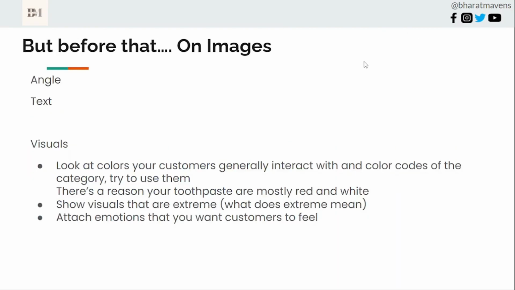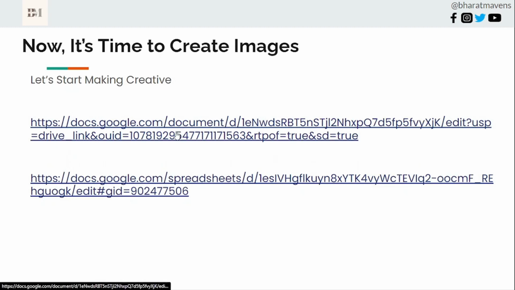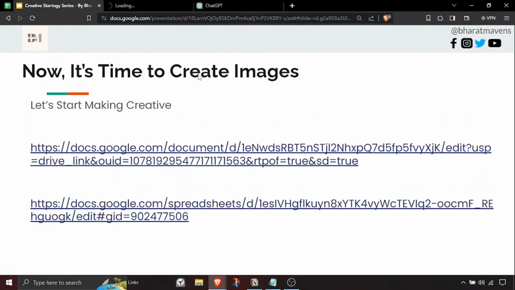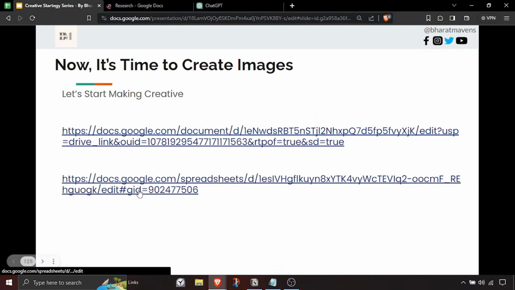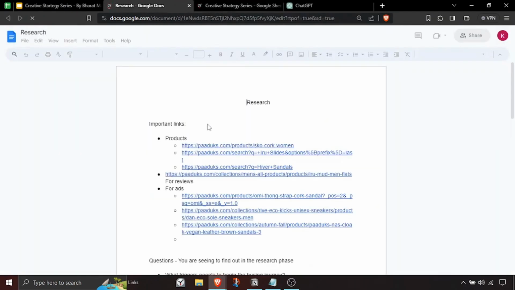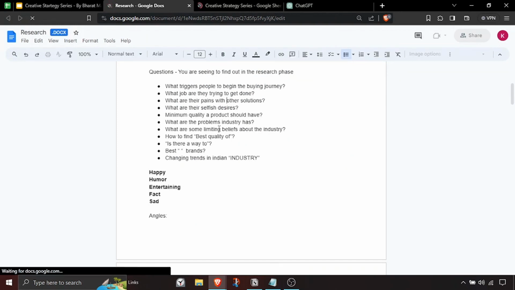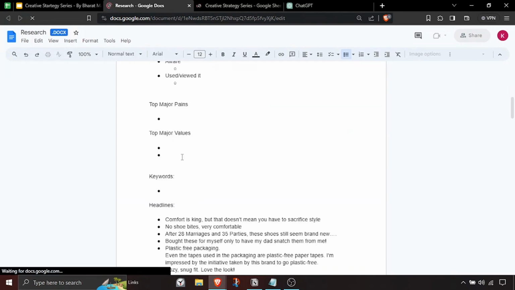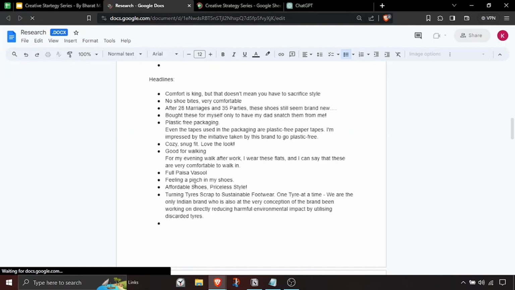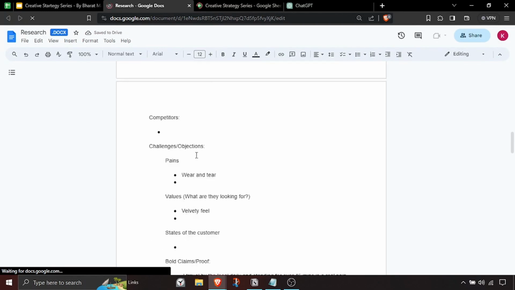So let's keep on starting with creating an image. We'll have to go through a couple of docs which I've already prepared. Let's go through this. This is research for a shoe brand which we had done a long time back, and this is the research which I've read. Some parts are covered, some points are not. I've covered a couple of keywords which you can use, like comfort here and there, and then what the pains are, like wear and tear.